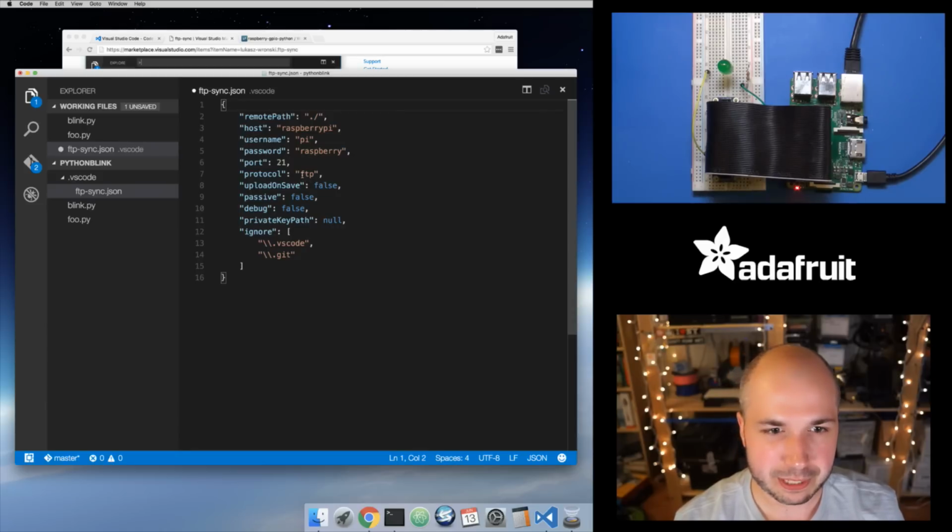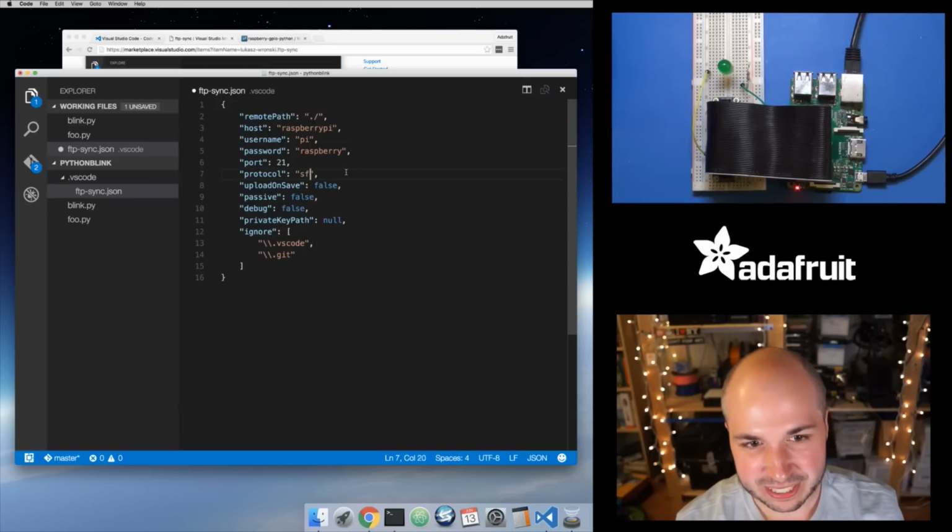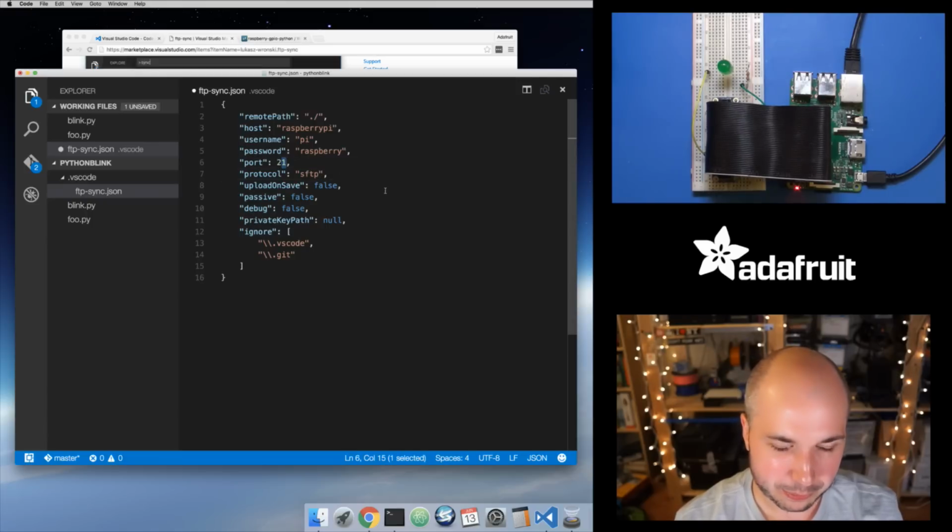It defaults to FTP, which, hey, it's 2016. If you're using FTP, maybe you should reconsider that. Luckily, it does support SFTP, so you can type that in, but you do have to know that you need to change the port to 22.